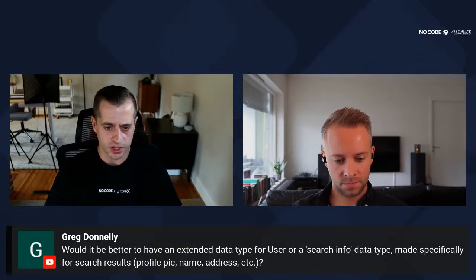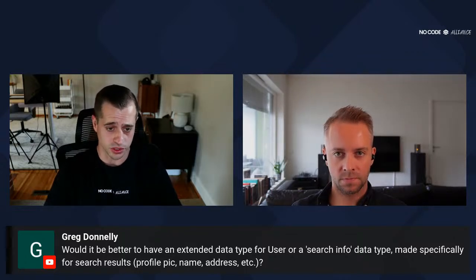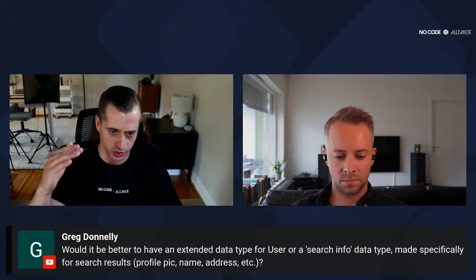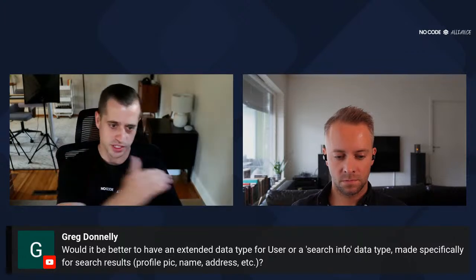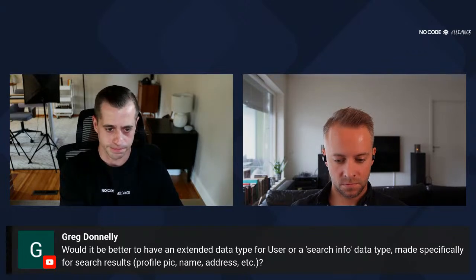How about Greg here? So would it be better to have an extended data type for user, or a search info data type made specifically for search results, profile pic, name? I would do an extended data type. I try to avoid doing searches as much as possible. I think for this extended data type, it's easy: you load that unique ID, and whenever you need it, you can just segue over to that type and pull in that information without doing a search. It's easy enough. It's not a big thing for me. You're just loading one record. What do you think, Petter?